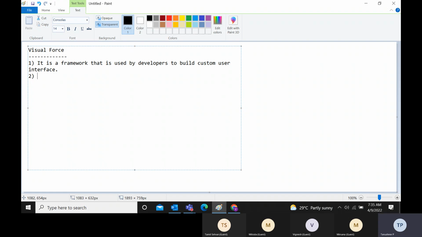This is hosted on the Lightning platform.